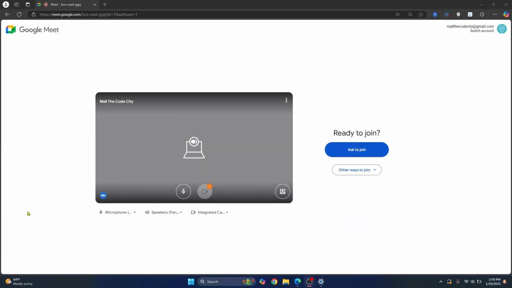Let's see how you can change the background and how you can apply filters in Google Meet. Now if you're here in this screen, we will see how we can change background, but if you have already joined the meeting also, then also I'll show you how you can change the background.